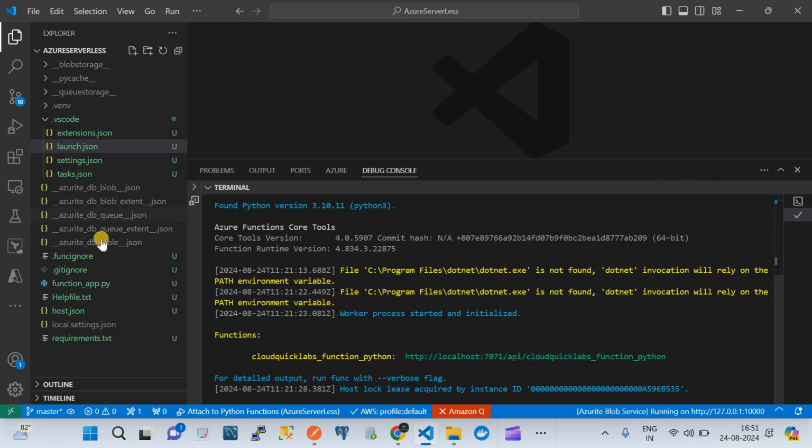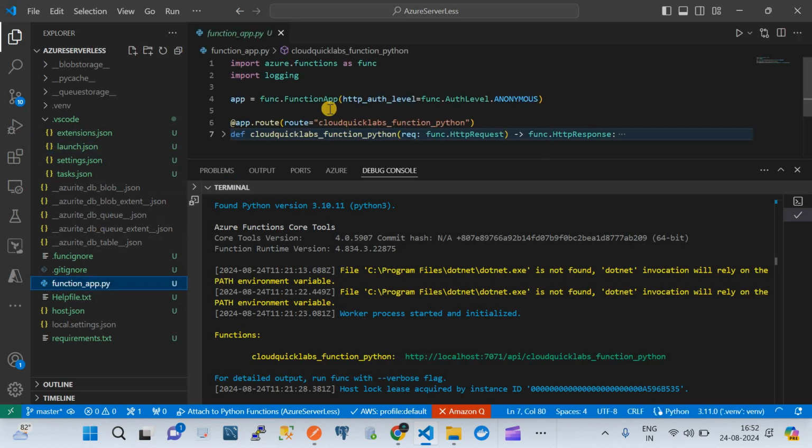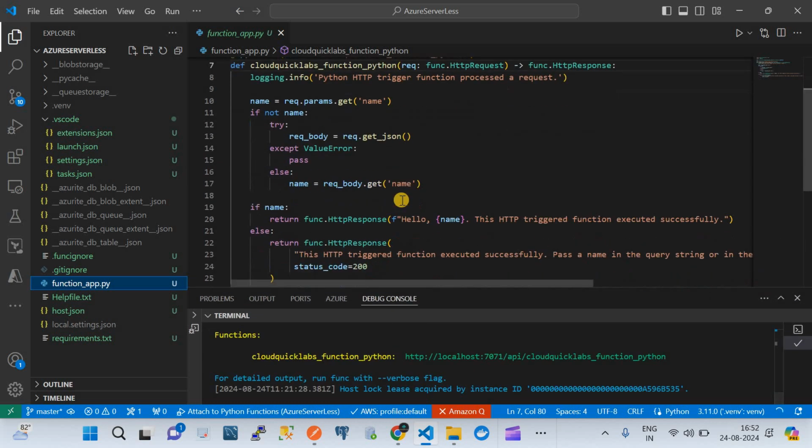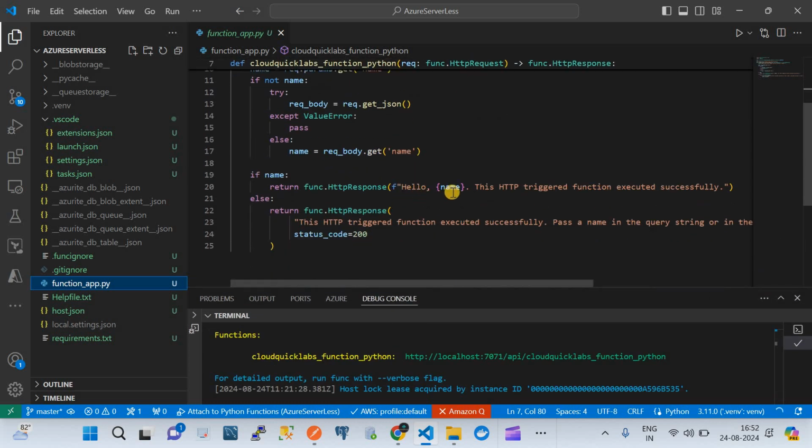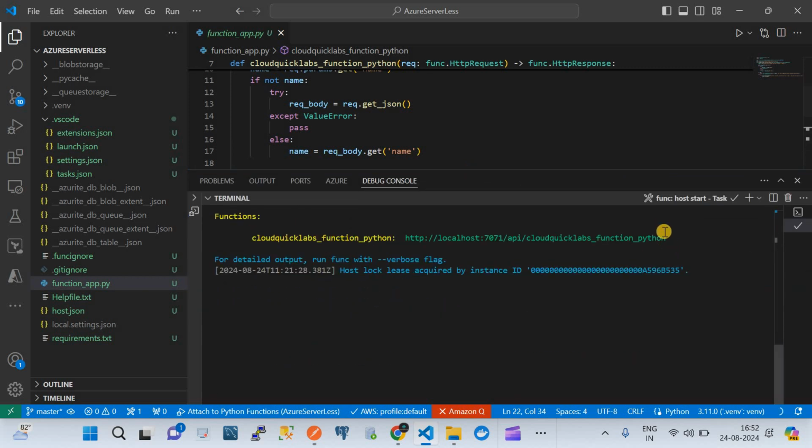Now we can always test this piece of code. To test it, I'm going to go with two approaches. One is to try to run it. As I have shown you in this particular piece of code, it returns hello along with the name that you pass as a parameter, and this statement. Or if you call it empty, it will return this other statement. So we're going to copy this endpoint that it has created locally for local test cases.